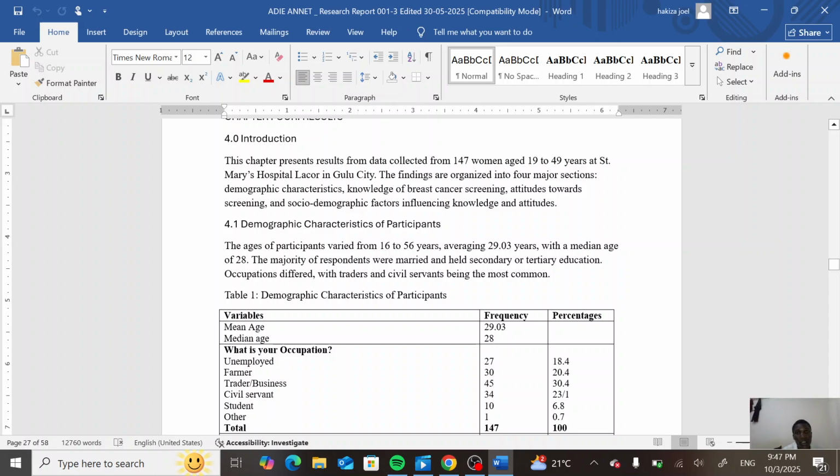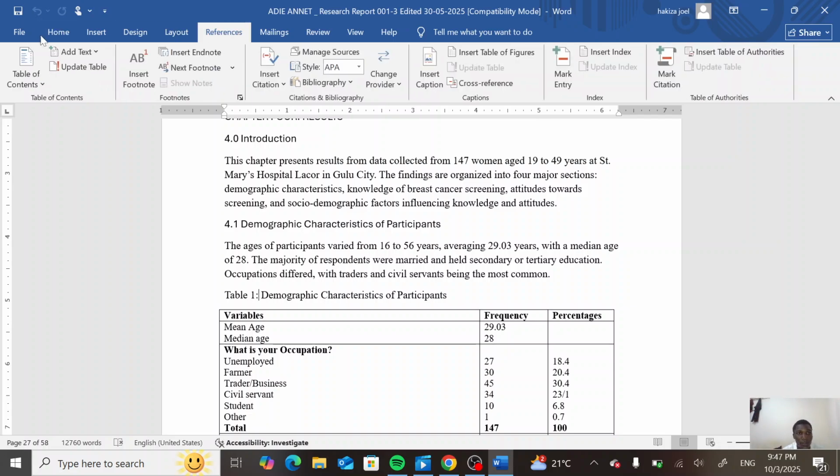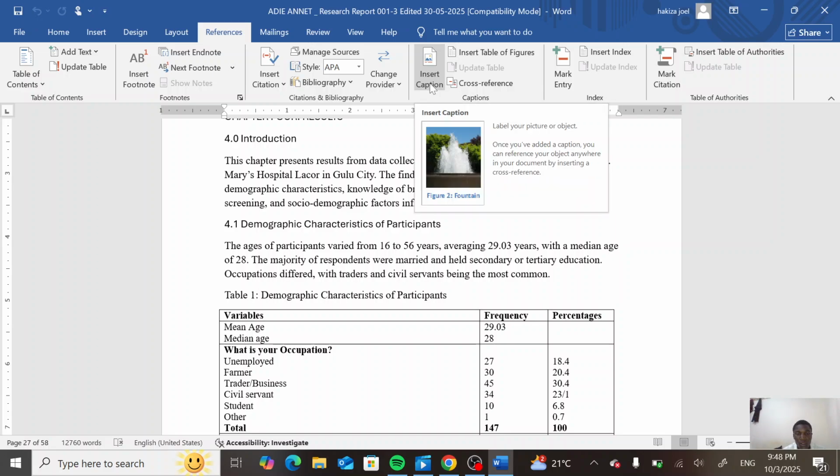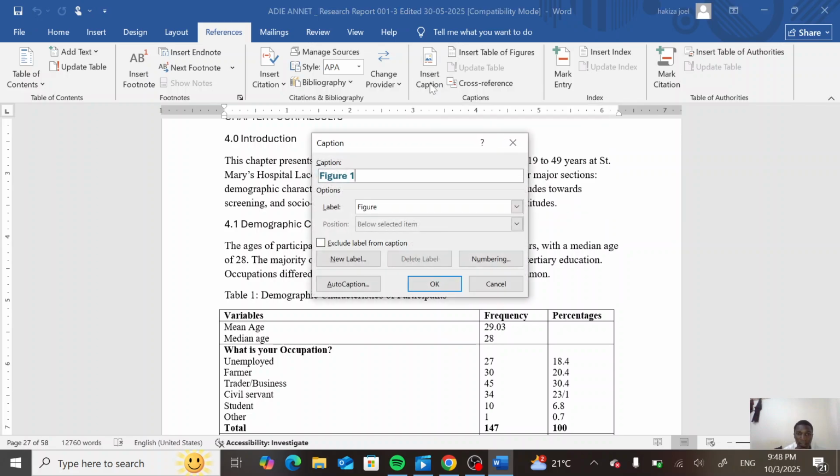When you do that, then you come to references. These are structures, I think you can call them features, on the desktop, where you can see file, home, insert. So you come specifically to references. Now when you come to references, you see insert caption. Where you see insert caption, you click there.